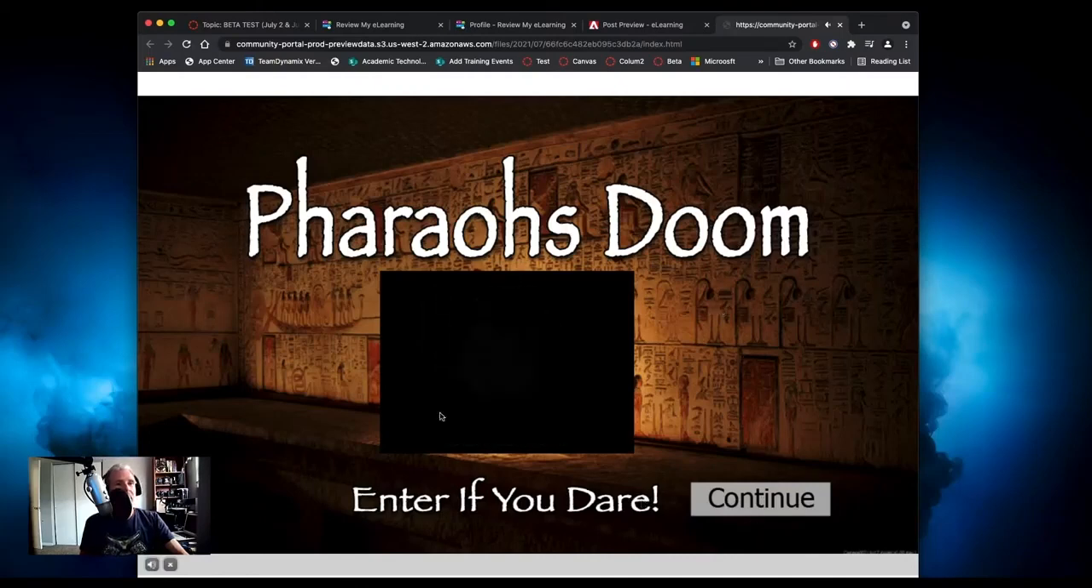So this continue button, you could kill that at any point and just jump to the slide to get going. Now things are a little laggy because I'm doing a screen grab and I think my browser is a little taxed at this point.